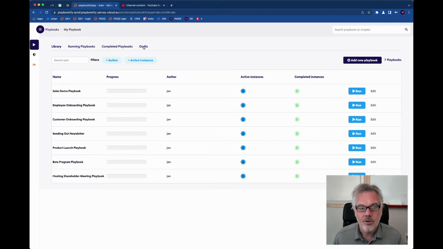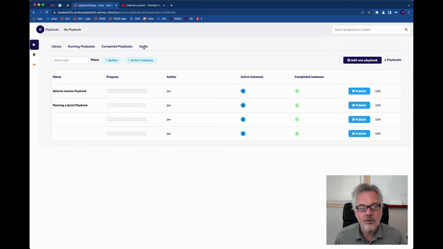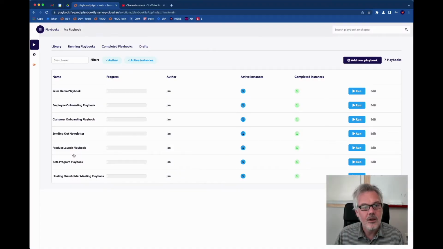I have drafts, so these are playbooks that I'm still creating. So I'm still creating our how-to-update-the-website playbook. And then once you have the library, you can also run multiple instances of your playbooks. You have to imagine it like this. This is a standard template. So let's say I'm creating a standard template to do demos. Then every time I run a demo, I hit run.